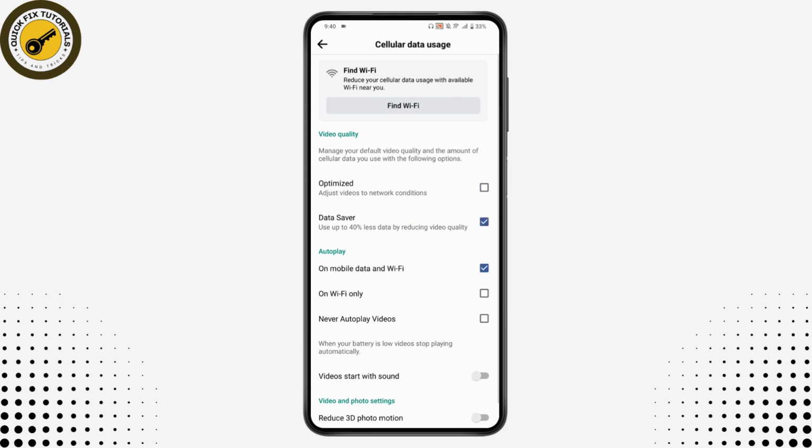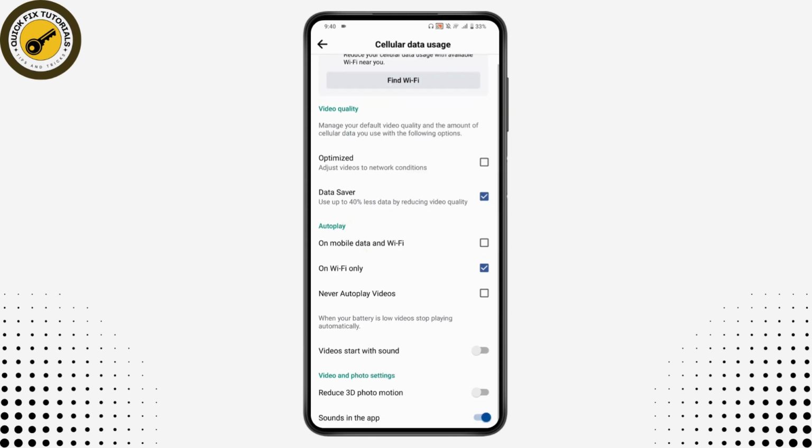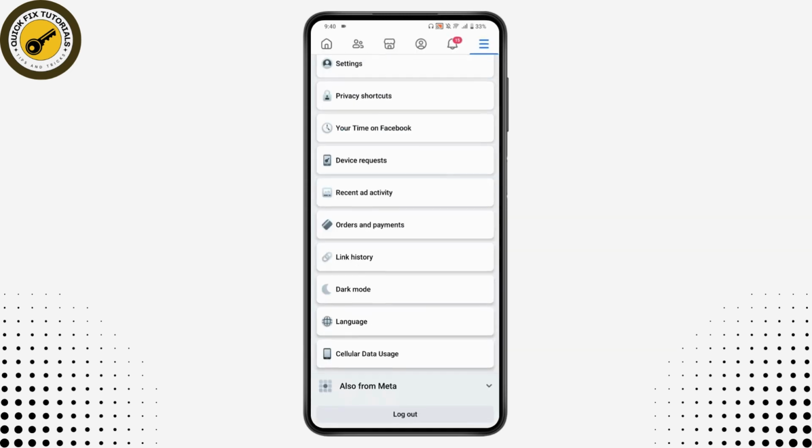So if you choose the data saver, then it will use up to 40% less data by reducing the video quality. And once you choose the data saver, now you can again choose the bottom option, which is on mobile data and Wi-Fi, and you need to simply turn that off, and then you need to choose on Wi-Fi only. And once you've done that, now you can go back, and that's it. That's how you can adjust your video quality settings on Facebook application.